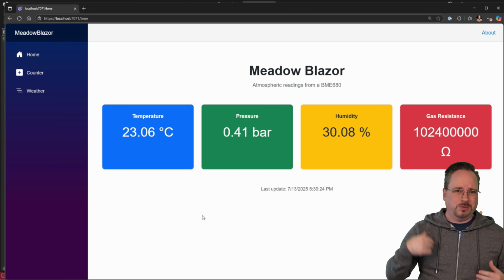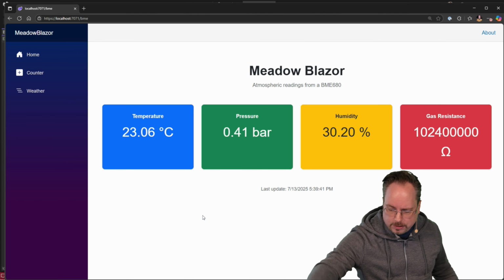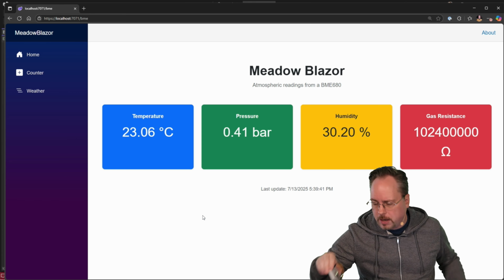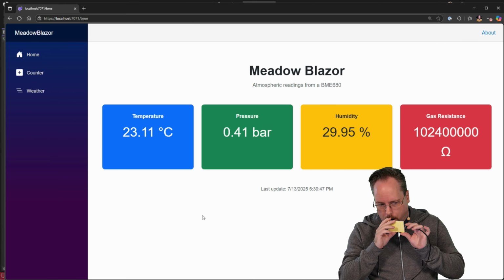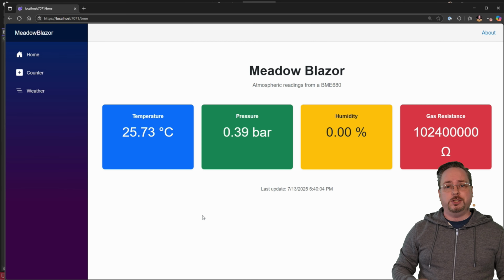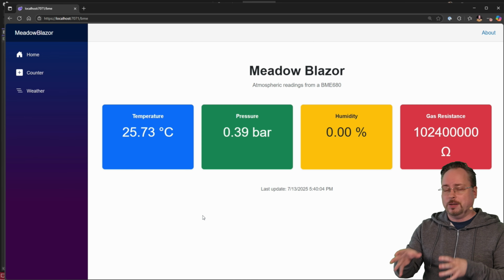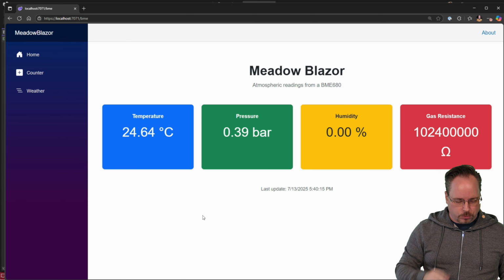It's not going to update once per second like the default is, I believe. You can see that it is updating, and if I simply heat it up just a little bit, you see that the values changed in the UI. So this is the way that we can use Meadow.Blazor to communicate with chips like this. But there is one thing that I noticed that you might run into.